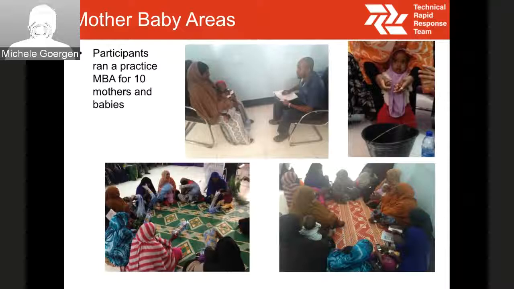And then one of the last activities we did was we trained all participants on every aspect of running a mother-baby area. As you can see in the photos on this slide, we had 10 mothers and their babies show up, and the participants ran a mock mother-baby area. So in this top photo on the left, you can see one of the participants doing a simple rapid assessment for one of the mothers.